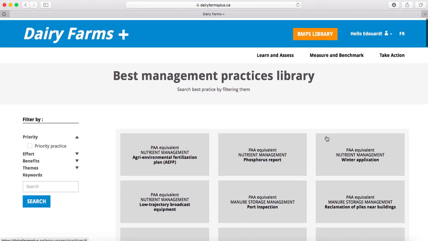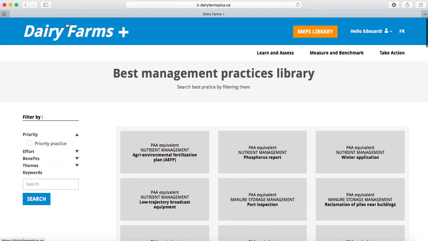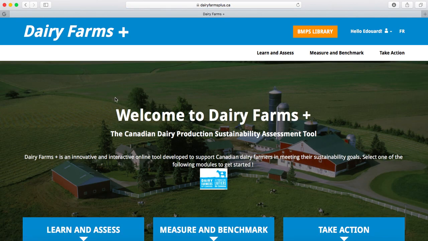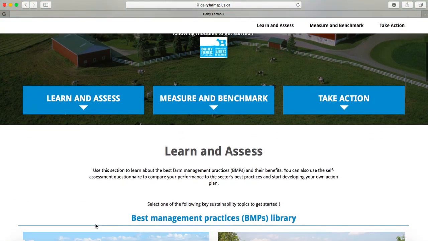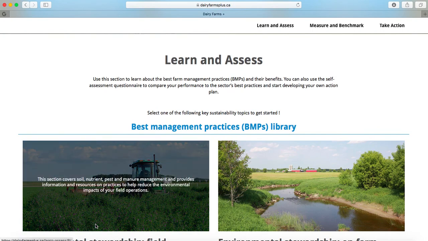Once we have seen how the library works, we can go back to the home page, where you will see the main three pillars and main functionalities of this platform. If we start with the Learn and Access section of the platform, which is related to the BMP library we just saw, once you click on this section, you will scroll down the page and access this section.